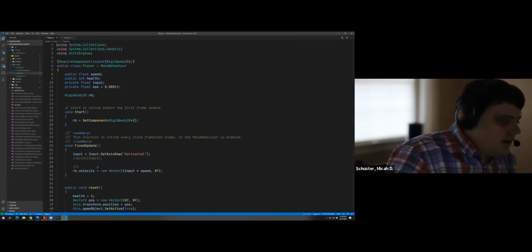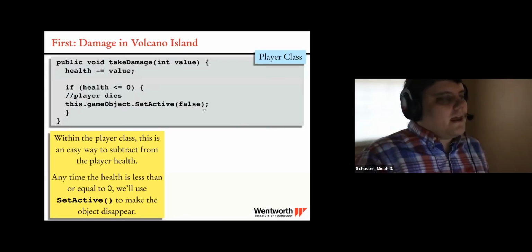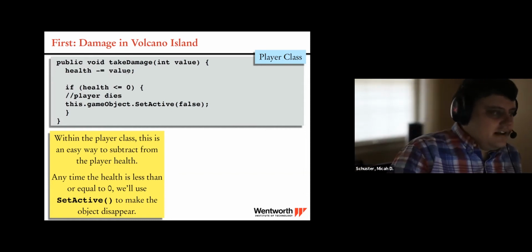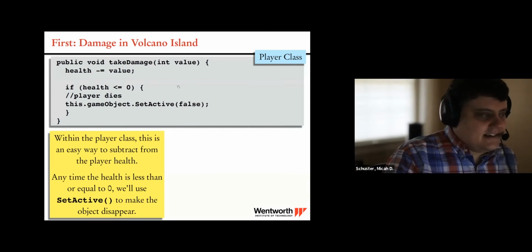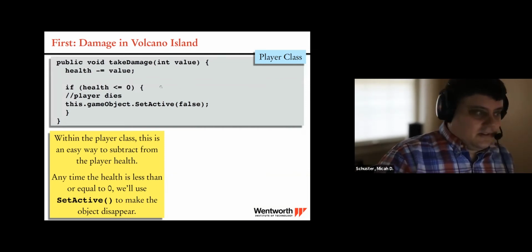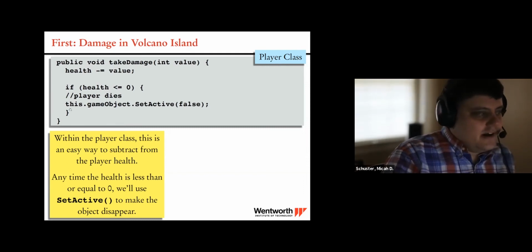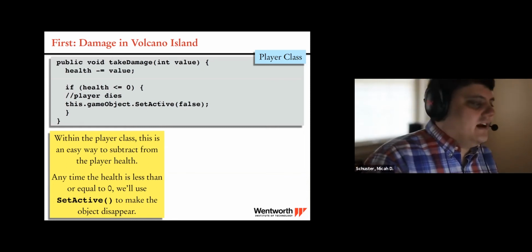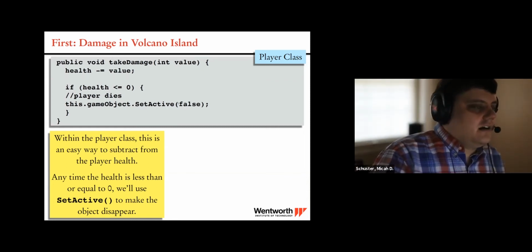The first thing I want to write for the player script is just a function to take damage. That's all. We're going to take the health and subtract off whatever value gets sent in. Then if the health drops to less than or equal to 0, we're going to do set active false. I'll remind you what this set active thing does in just a second.